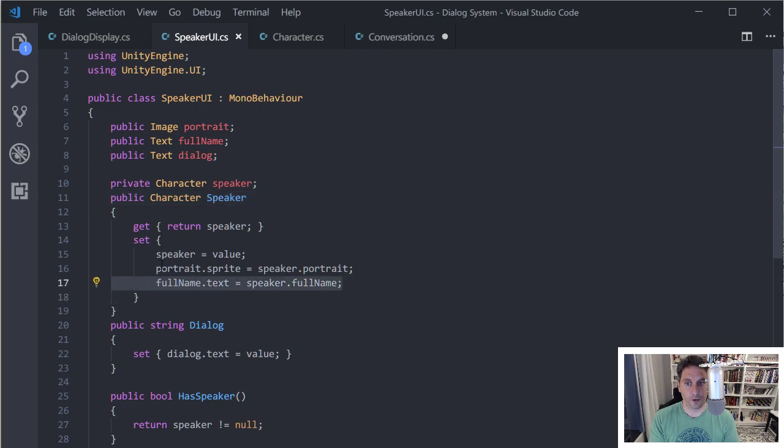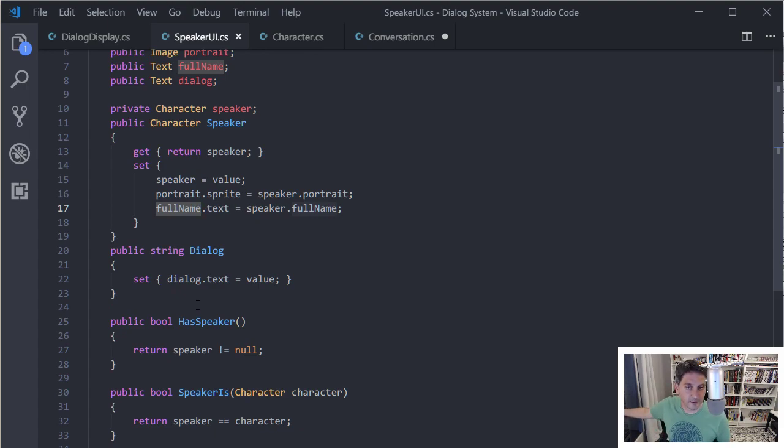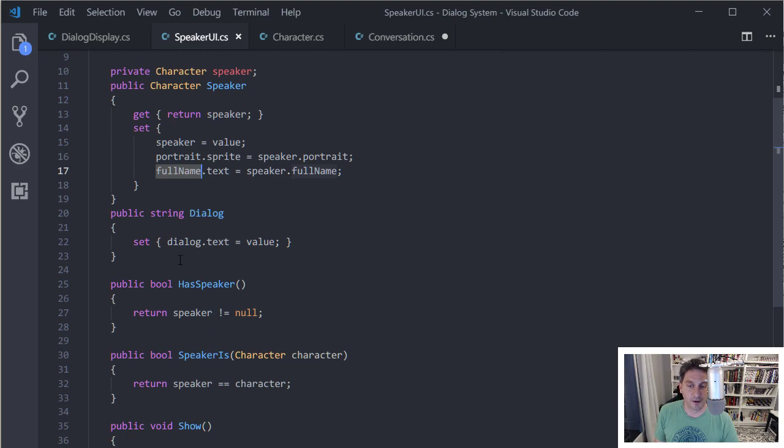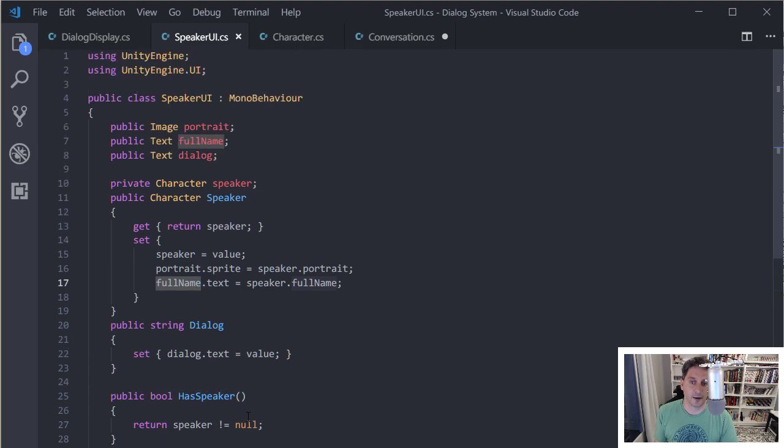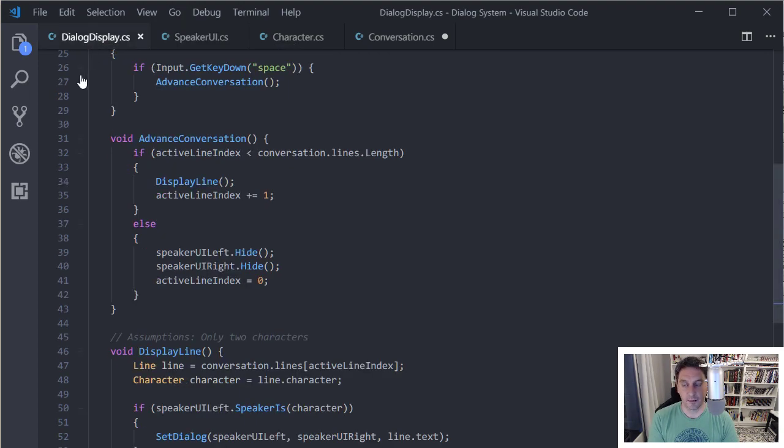When we set the speaker, we want to also update the portrait sprite to be the speaker's portrait and the text to be the speaker's name. And then down here, we're just doing some other really basic stuff, like setting the dialogue text based on what's assigned. I have some convenience methods for seeing if this UI has a speaker already, if it's the speaker in question, and showing and hiding the UI, depending on where we are in the conversation, so we can flip back and forth between characters.